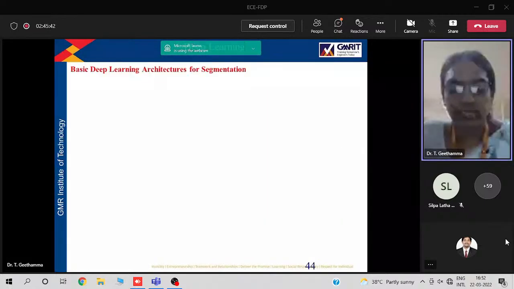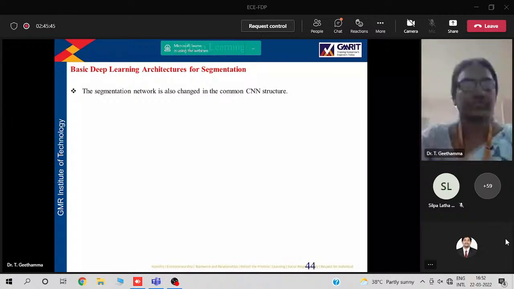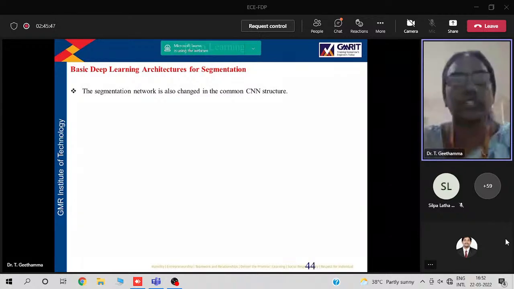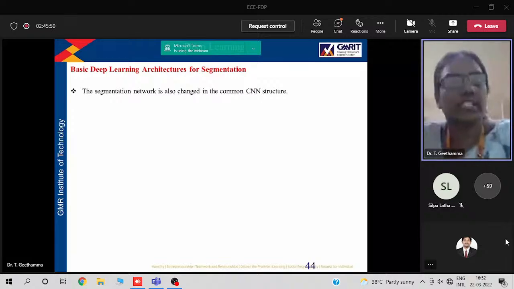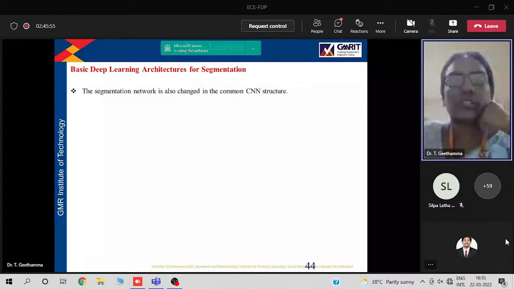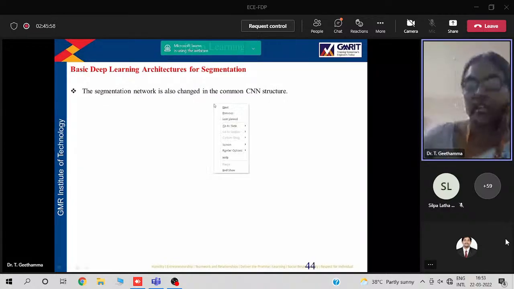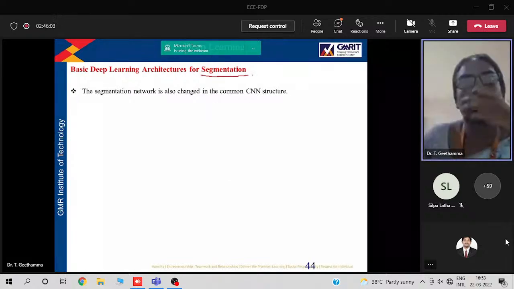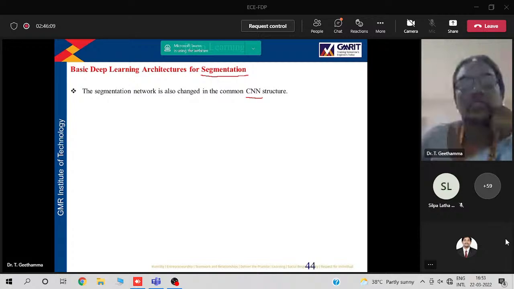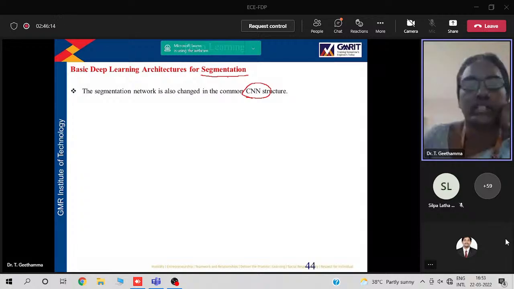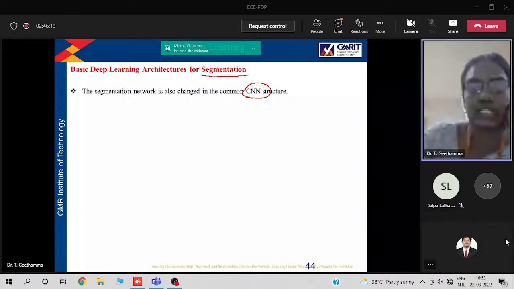Deep learning architectures for segmentation. A segmentation network is also changed from the common CNN structure. What is the difference here? Now I'm going to explain about segmentation. Till now we have discussed the CNN structure. There is a change between the CNN structure and the segmentation neural network structure. What is that change? At the output, we were using the fully connected network in the previous one.